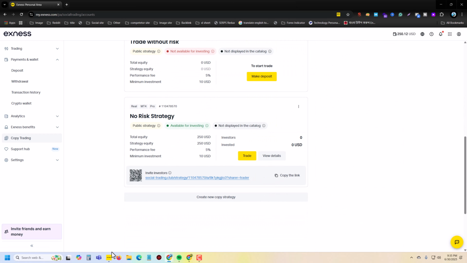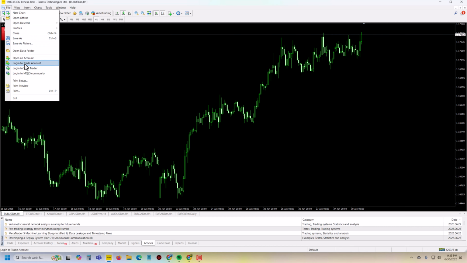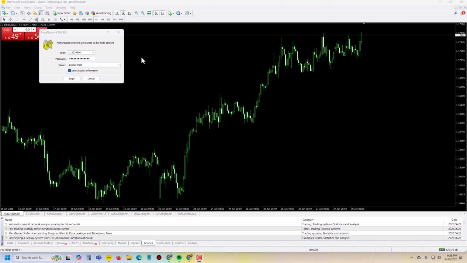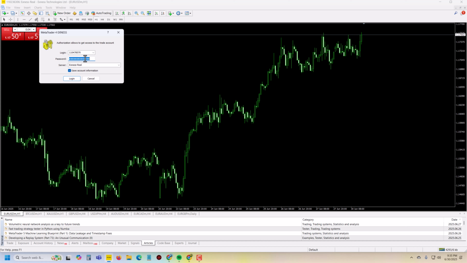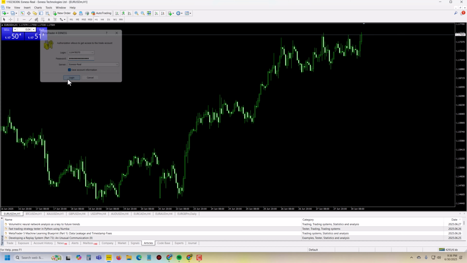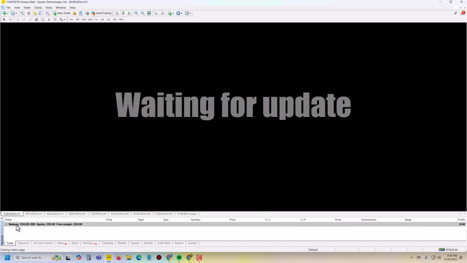Now it's time to log into your account. Open your Exness platform. Now press on file, then log into your trading account, and you already copied your account number. Then make sure to go back to your account again, then this is the account, and enter your password, then press on login. Once done, now go to your trade, then you can see your balance is available here. Now you can easily enjoy your trading.